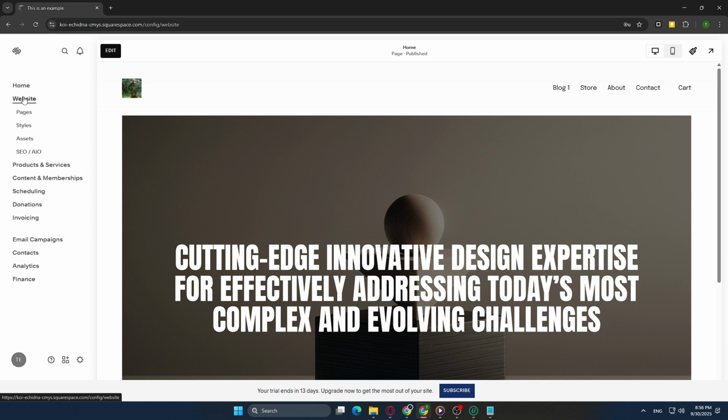Once there, you'll want to find the Preview option. The Preview button is usually located near your site settings or alongside other site management options. Clicking this allows you to view your website as a visitor would see it, giving you a clear perspective on your site's appearance and structure.